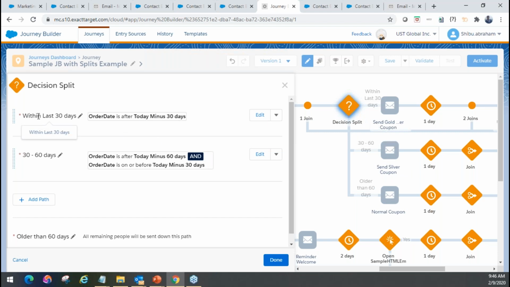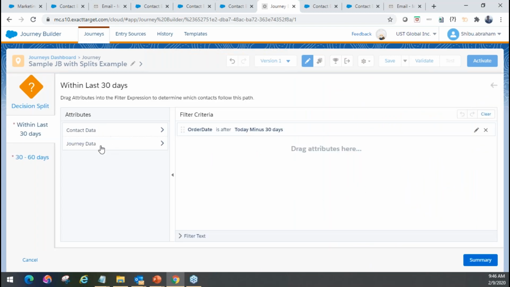In the decision split, I will add these different paths, and then when I click on edit here, this is where you see that contact data, right? And you will see 2 different things. One is called journey data, and one is called contact data. Journey data, I think in a later session you'll come across this, but I will just give you an idea right now. Whenever a contact is pushed into a journey, it takes a snapshot of that particular customer's data extension. So it's kind of a snapshot. It's static throughout the journey.